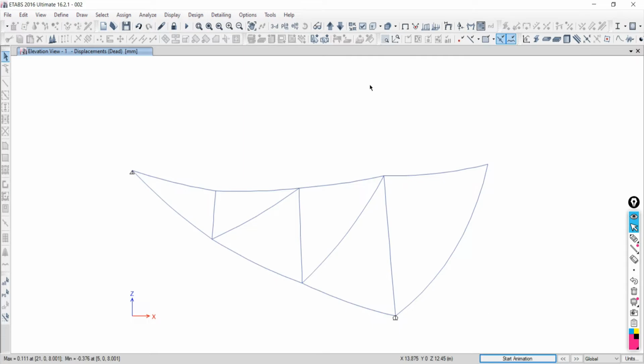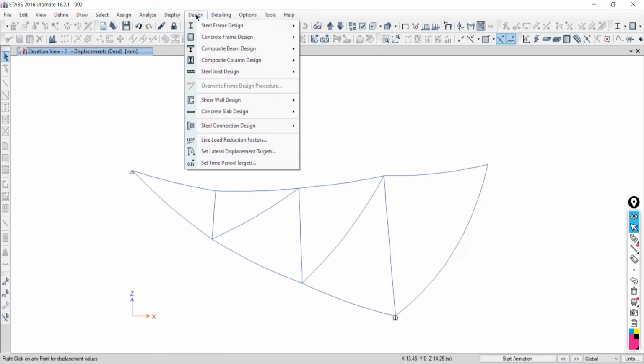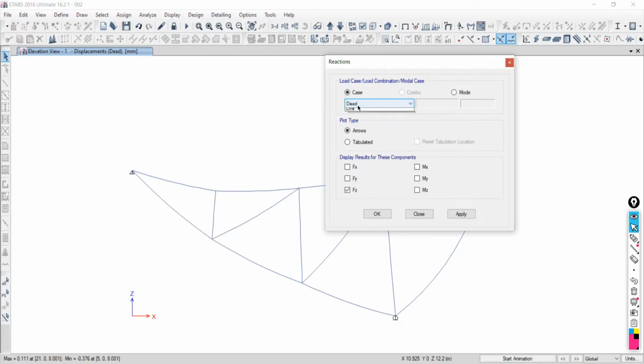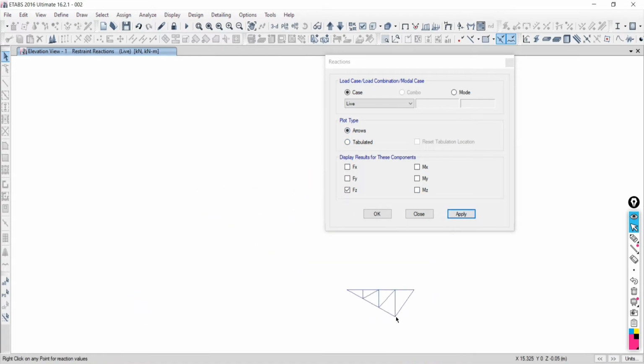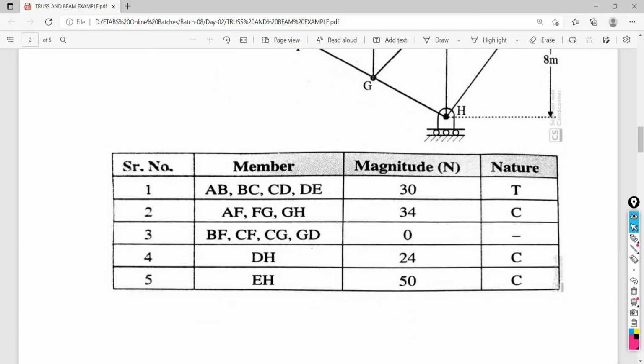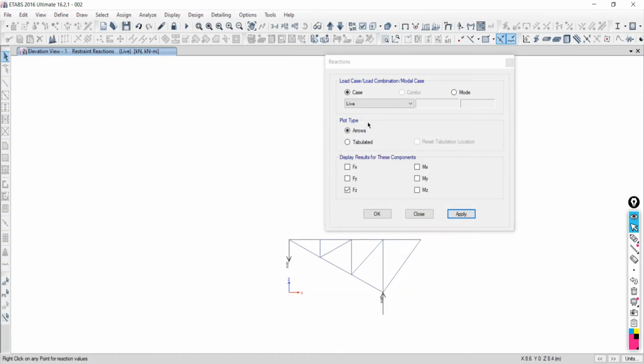Say stop animation, then go to display, then force stress diagram and support reactions, and under the live load pattern, with the arrow format, in z direction, say apply. So you will have the reactions. Okay, but here we don't need to see the reactions. We have to see only the stresses, or actual forces in the members.